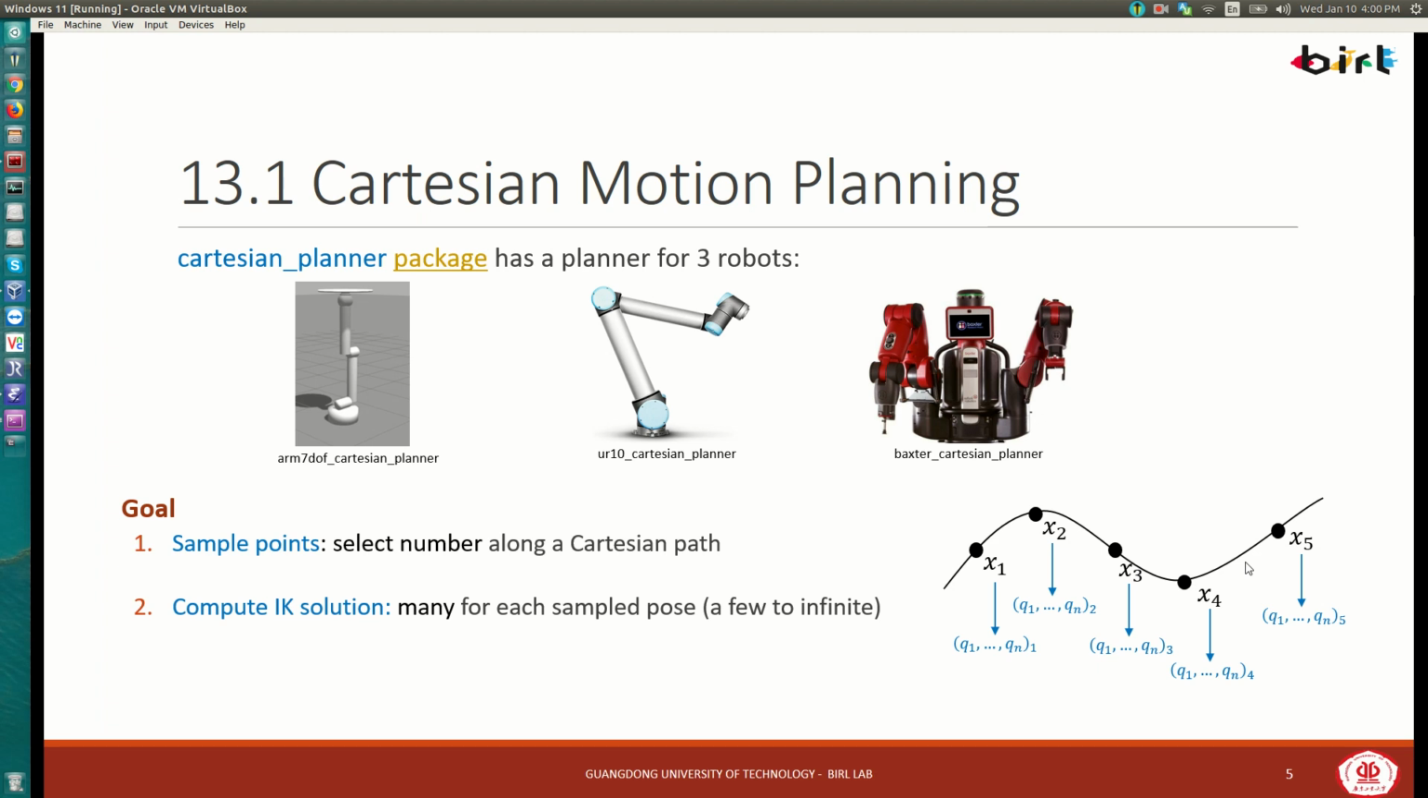When we compute the inverse kinematic solutions for each of those points, we may have more than one solution. That is represented by Q1 to Qn. Why might we have more than one solution? One reason might be simply coming from the mechanical design of the robot arm, where Cartesian goal points might have elbow up, elbow down, right arm, left arm types of solutions.